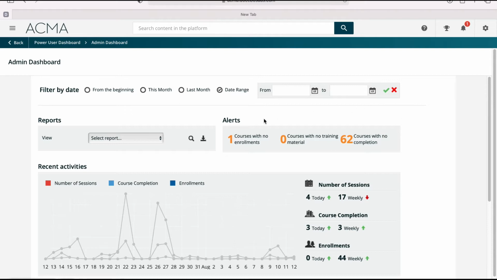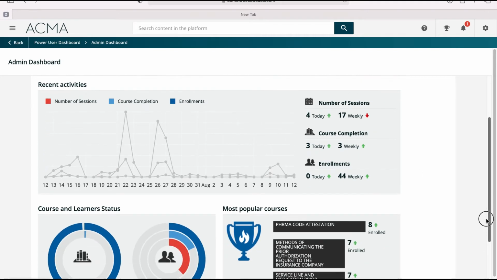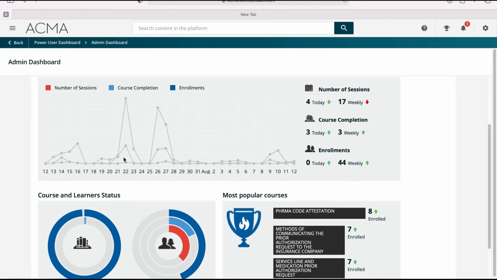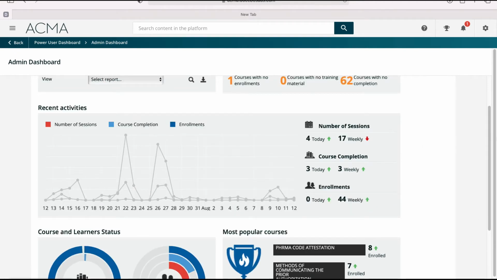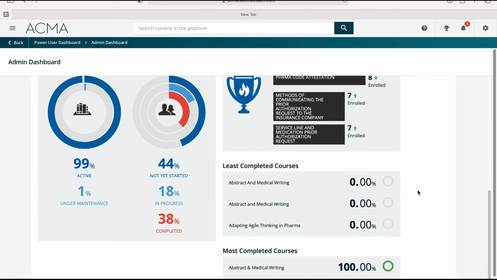The recent activities shows me information that is specific to my team's performance, including the number of sessions and courses completed and enrollments, all available in the form of a line graph, as well as a comparative analysis. Going further down, we see the course and learner status. The course and learner status shows us two bits of information.